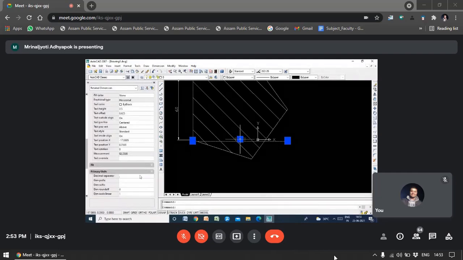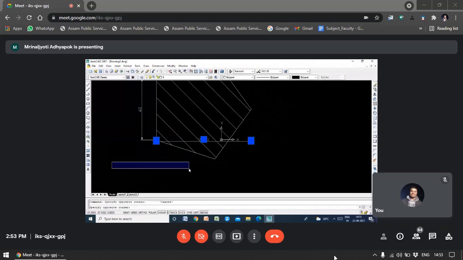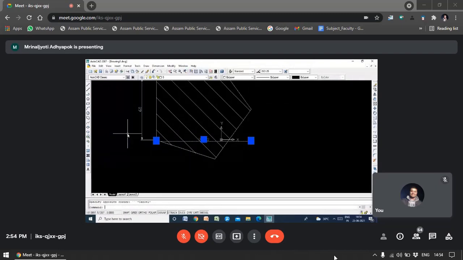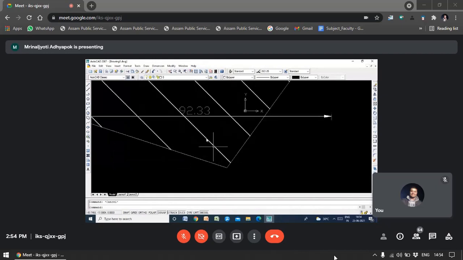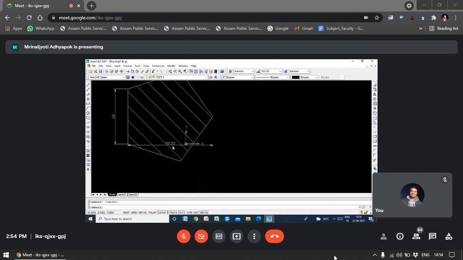So first go there, see here it is primary units, okay. Decimal separator, here in my computer it is shown as comma. Okay, you can make it point. So when you make it point, it will become point automatically. See, now it becomes point. Okay. So like this you can do.